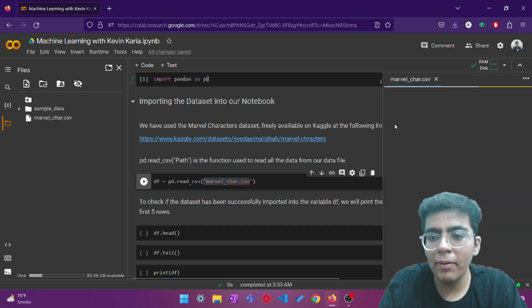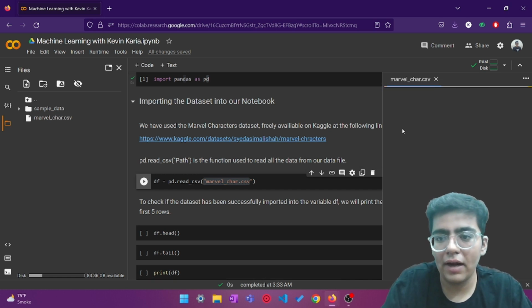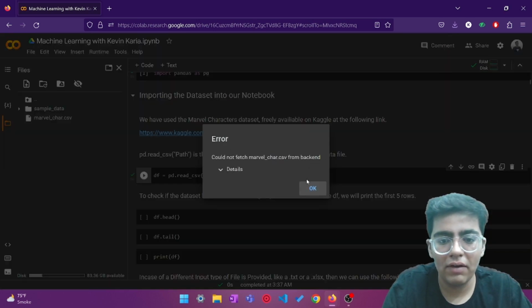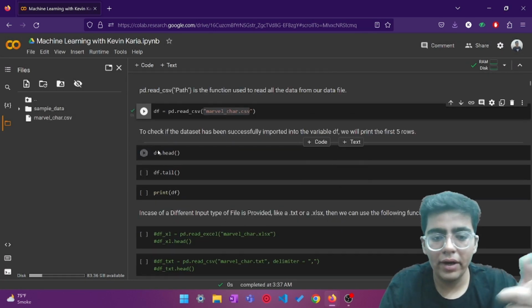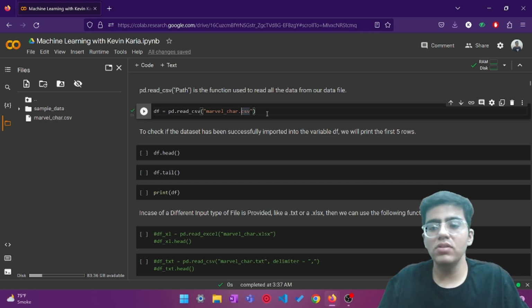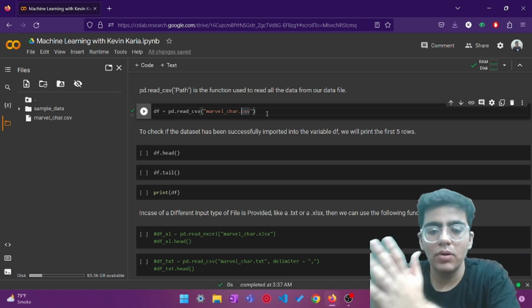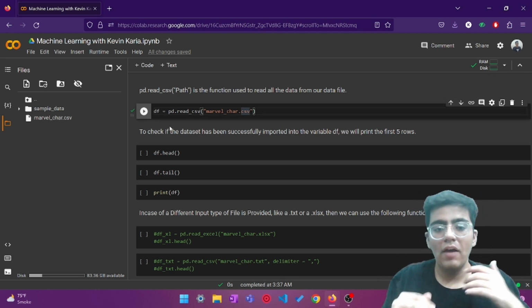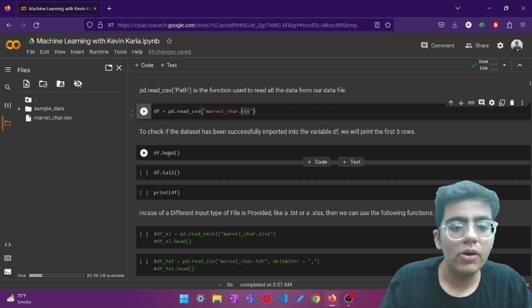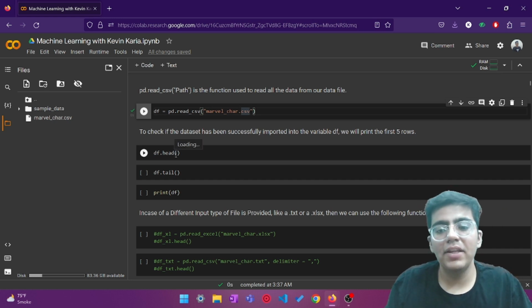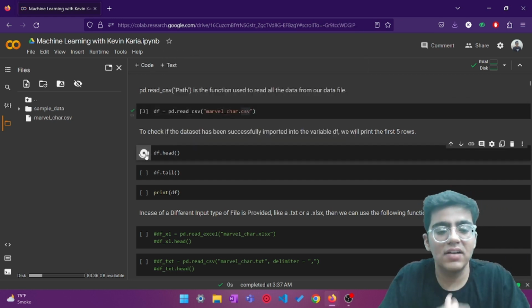Now I'll double click on this, and you'll be able to have a look at the data set as well. That is loading. We'll have a look at it ahead. So when we ran this, we received a green tick, and now the variable df stores the entire data set that is under marvel underscore cat.csv. Now to check if it has been imported properly and to have our first initial look at the data set, we're going to use something called df.head. What head does is it prints the first 5 rows of the entire data frame. So let's just run that.